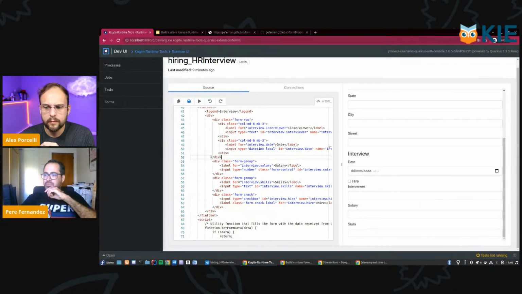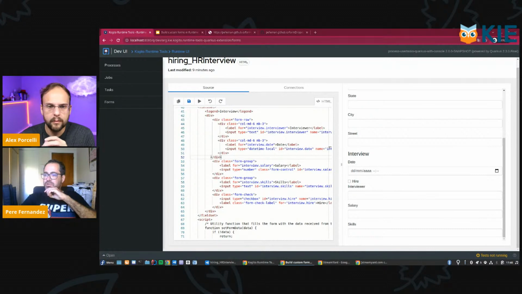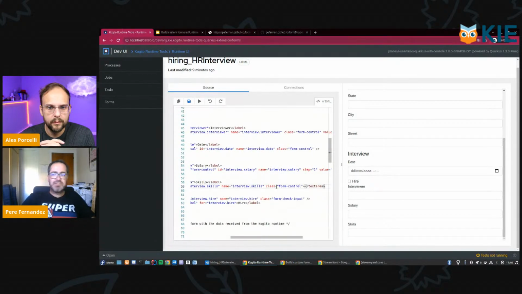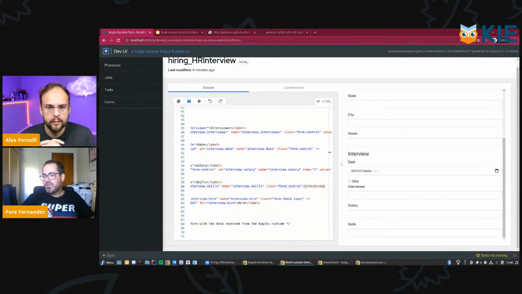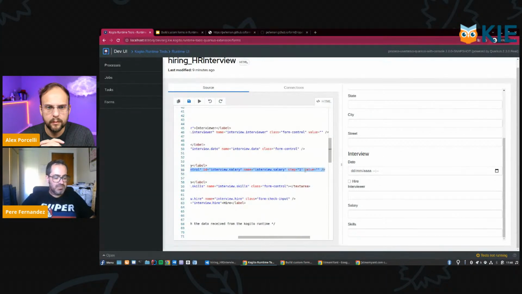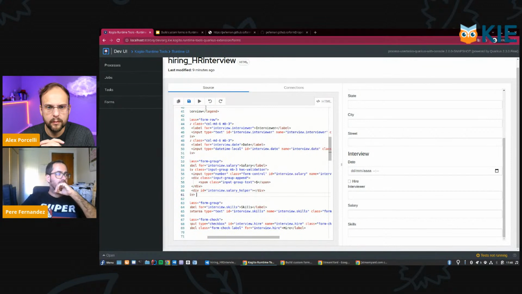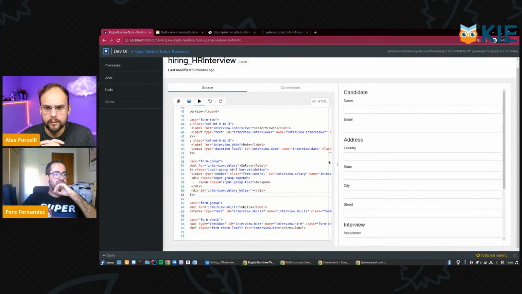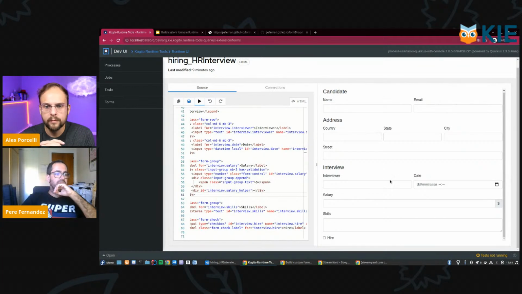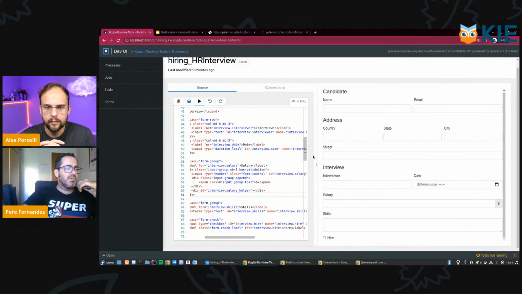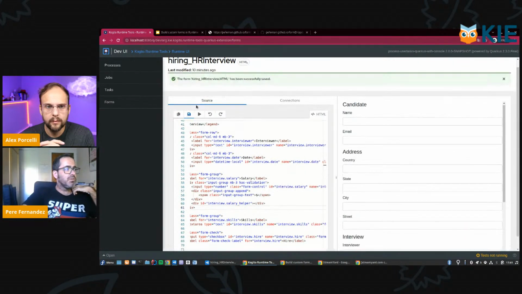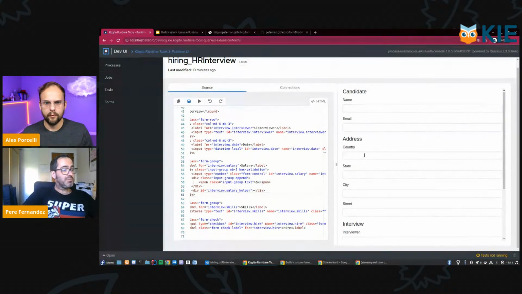I'm going to do one more change. On the skills, I'm going to change it to a text area just to have a bigger input. So where are the skills here? There we go. I just changed it to a text area, and I'm going to append a dollar symbol to the salary just to make it clearer that we're talking about money. Now if I press play, you see that all the changes have been applied, and the salary should have a dollar here. I cannot see it on my screen, but it should be okay. So if I save now, theoretically the form has been successfully saved.